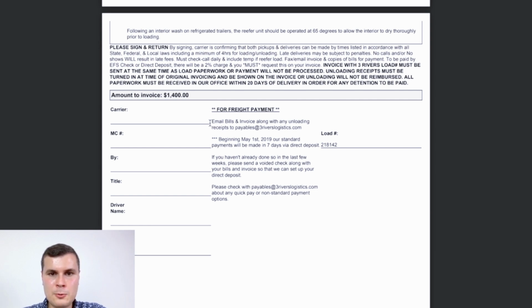Email bills and invoice along with any unloading receipts to payables@threeriverslogistics.com. So there you go, we already know where to send the invoice. Next one, beginning May 1st, 2019, our standard payment will be made in 7 days via direct deposit. So this is actually amazing.